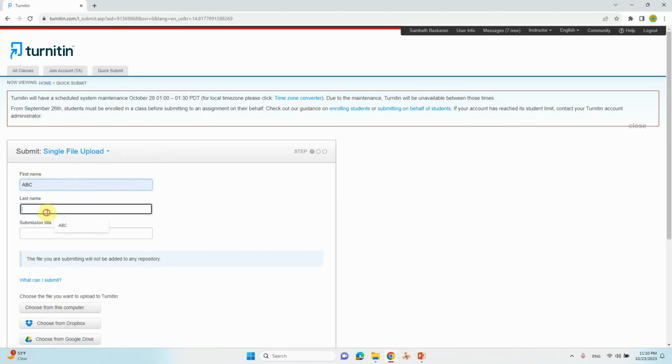You can type whatever you want. I will type ABC. Here I will type manuscript. So this is the manuscript ID. So this is the manuscript title.